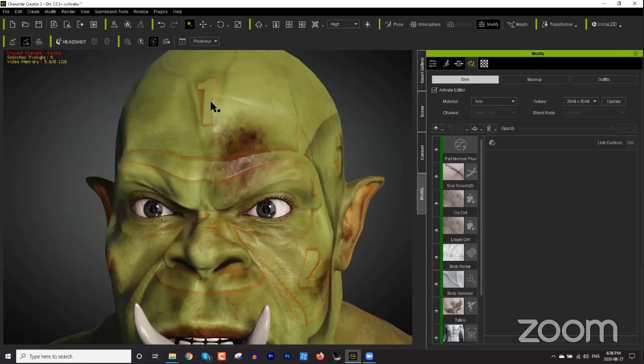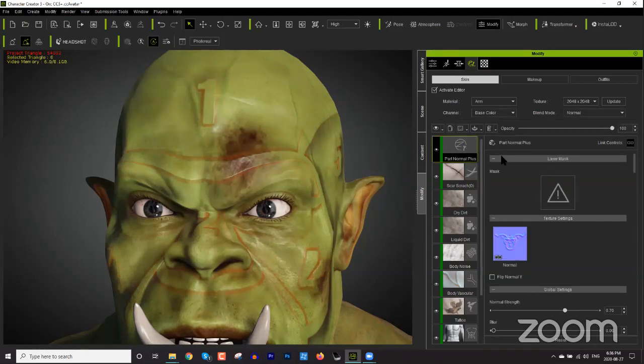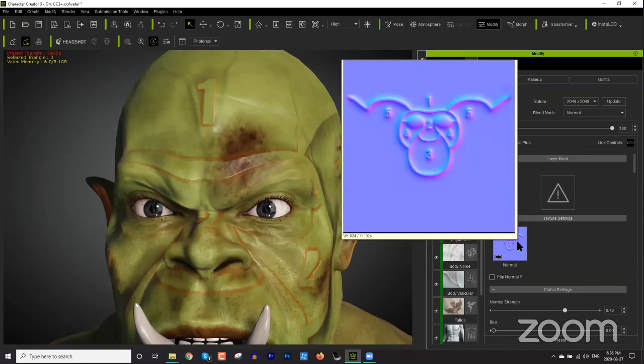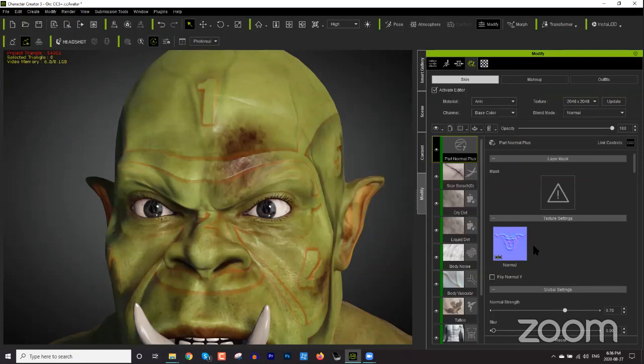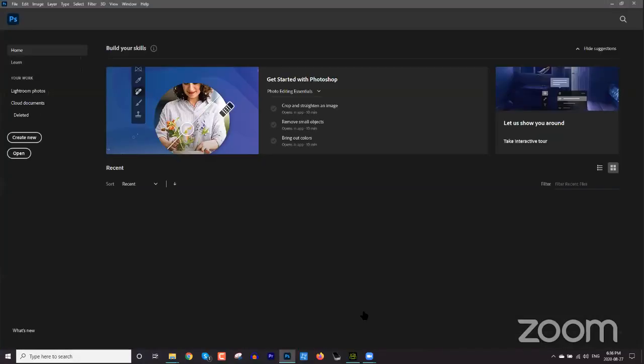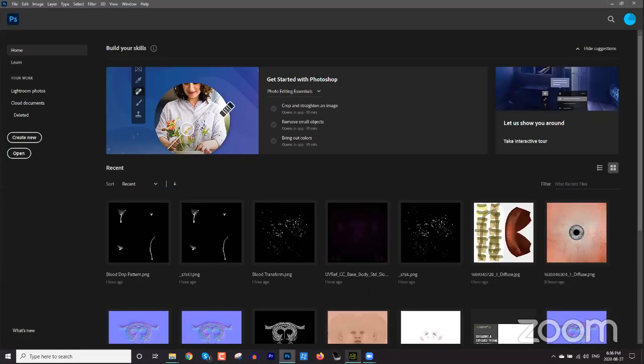The difference between this one, like I mentioned, is there's a reddish, orangish outline on all of the numbers. And if we go over to Part Normal Plus here, you can see there's our normal map. And this is obviously not the normal map that we want. We don't want numbers on our orc's face. So I'm actually going to create my own normal map, and I'm going to do that in good old Photoshop. It's really easy to create a normal map in Photoshop. What you need to do first is export your character's UV map from your face. And I'll show you how to do that in just a moment here.